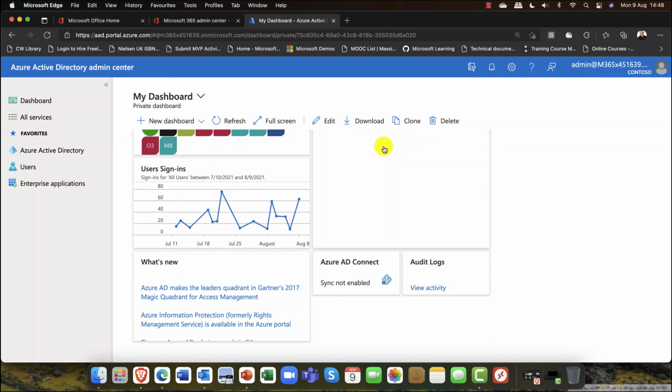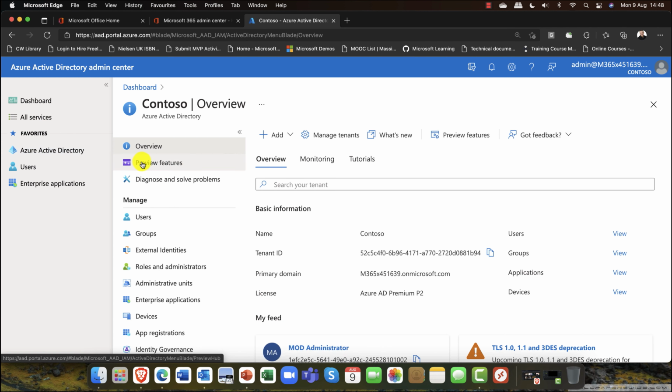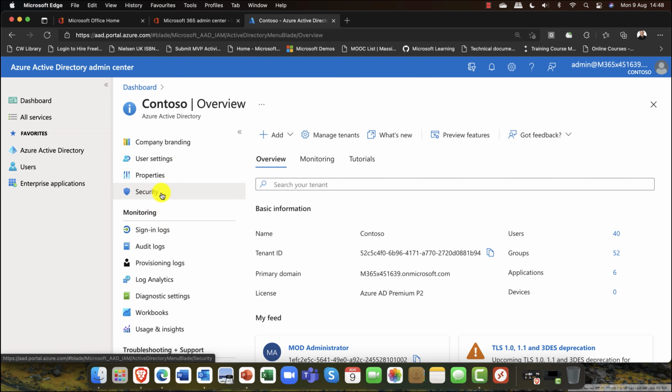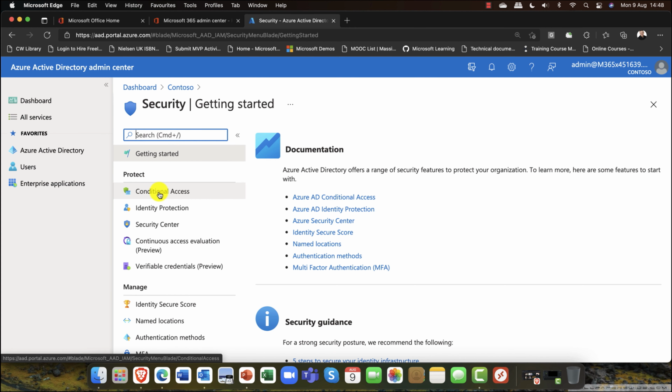Okay, so without further ado, let's get to the demo. To kick off, we're in the Azure Active Directory Admin Center. I'm going into Azure Active Directory first of all, and in here I'm going to scroll down till we get to the security node, or blade as it's known. Clicking into the security blade, I can see I've got conditional access.